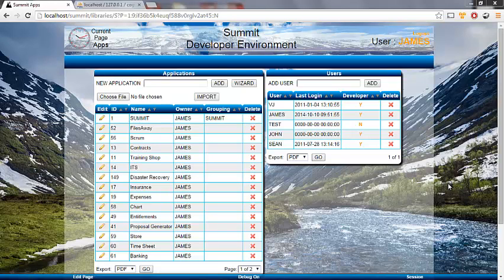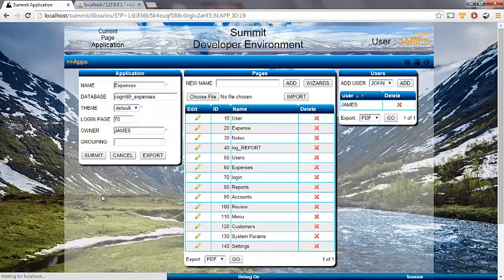Okay, so today I'm going to show you the expenses application. It's a multi-page application, so it's going to show you how to do page navigation. It's also going to show you how to do user rights and stuff like that, and changing themes. So as you can see, it's got quite a few pages.